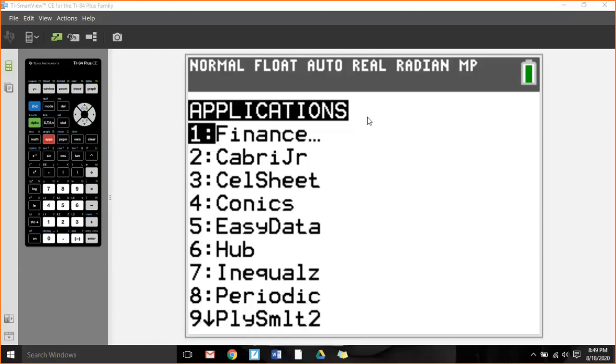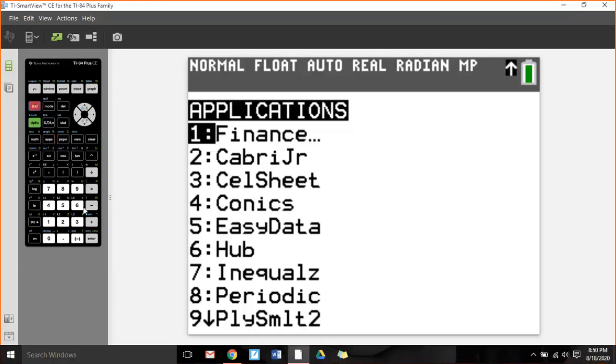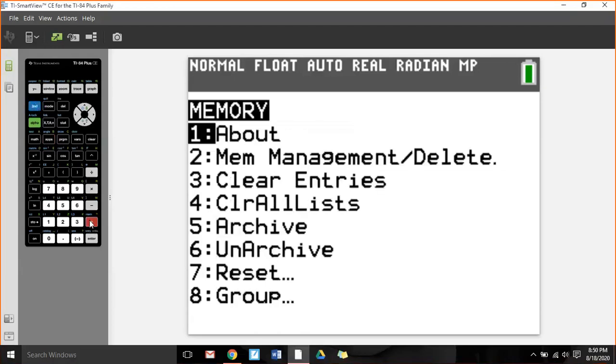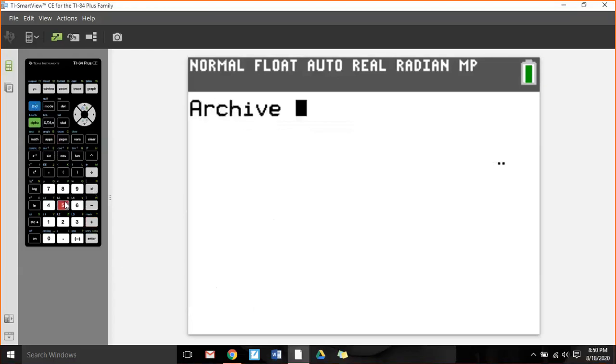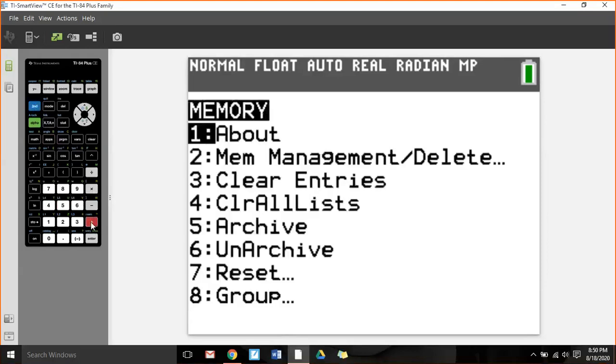Holly, real quickly, since you have your calculator open, can you show how to archive a program so that if a student's written a program or done some coding, it doesn't get deleted when you clear out the RAM? Let's see. I go to second mem, right? Yes. I haven't archived in a very long time, but number 5 is archive. Okay, tell you what, I guess pass it back over to me.